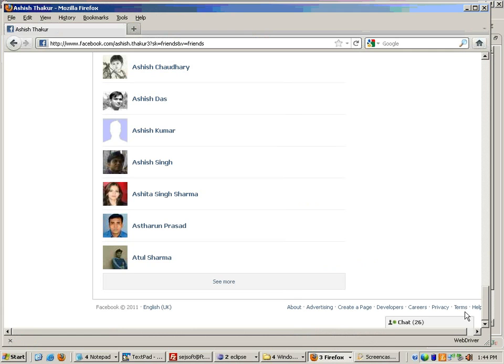The page has minimized. You see that it has scrolled down. But the only thing is the friend list has not expanded. It's because the event is not fired because Selenium internally scrolled down the page.